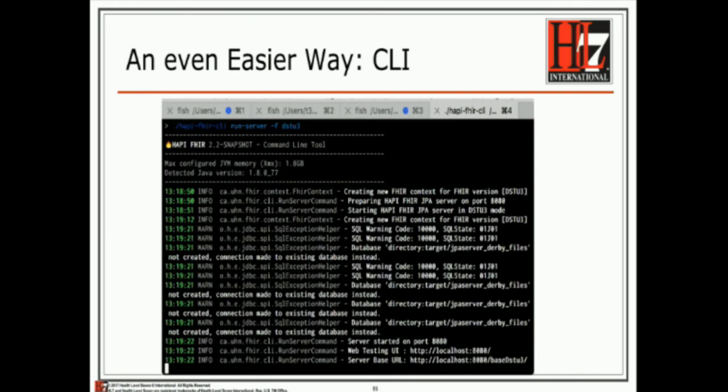The last thing I'll say about the JPA server, if you want to take it for a spin and you don't want to even create an application server, we do have a command line version of it available. That's this tool called the HAPI FHIR CLI, the command line interface version of HAPI FHIR. If you go to our website, you will see links to download the CLI tool. And starting this is super simple. You download it. It says HAPI FHIR CLI space run-server, and then finally -f dstu3, which tells us which version of FHIR we want to support. That thing will start, and from that moment on, I've got a private FHIR server running on my computer that I can play with.